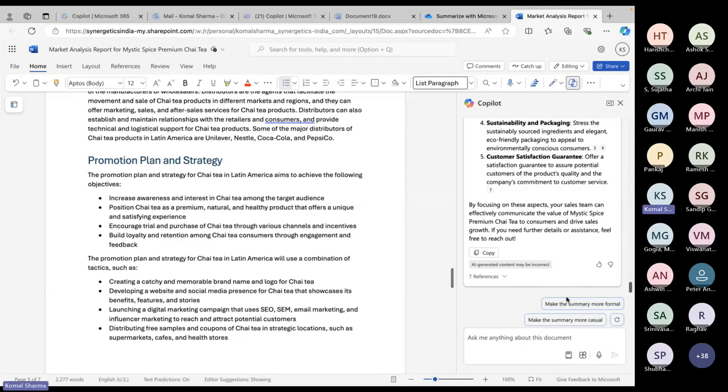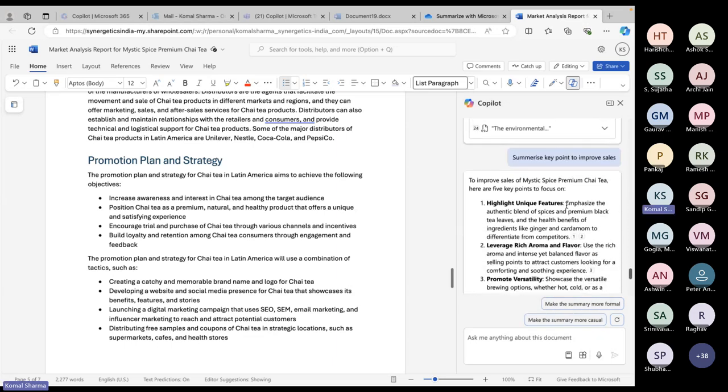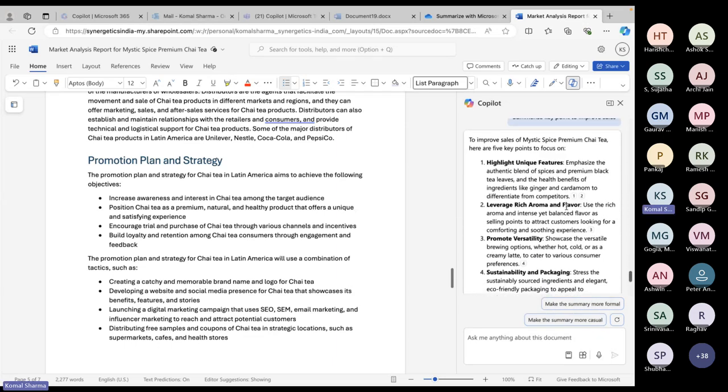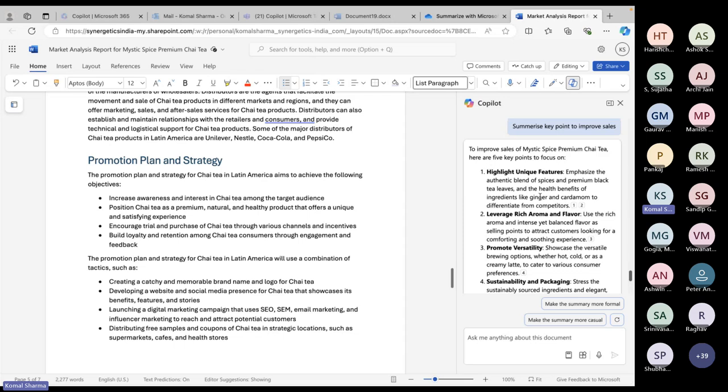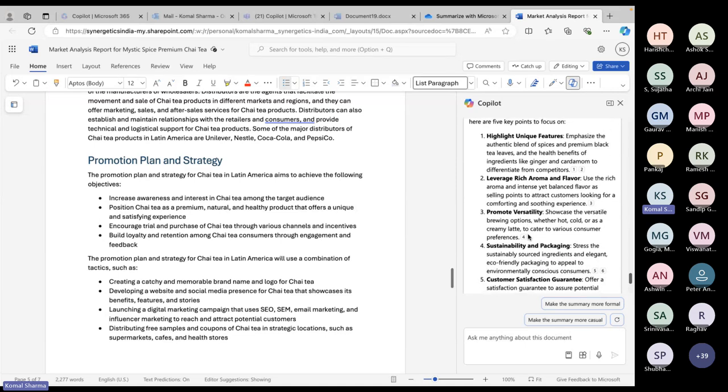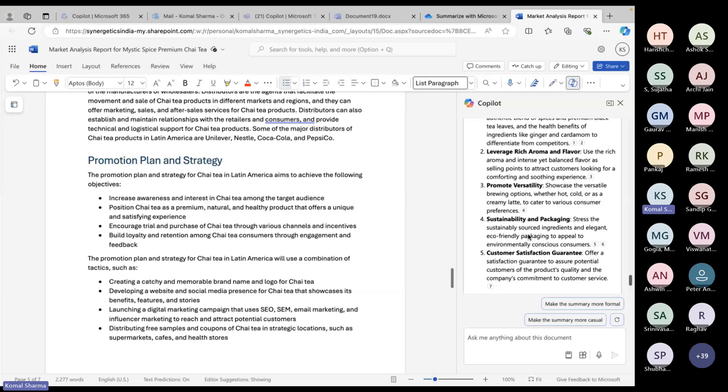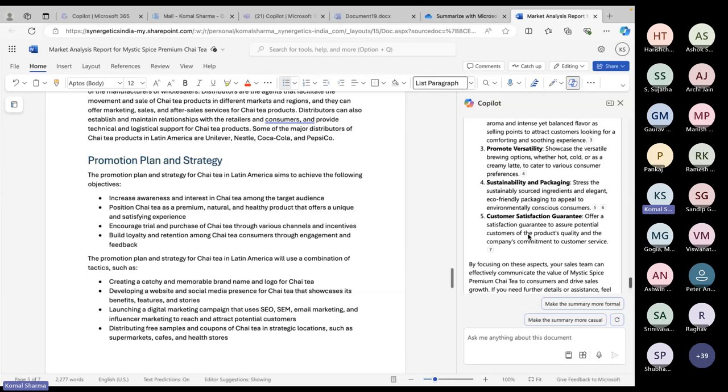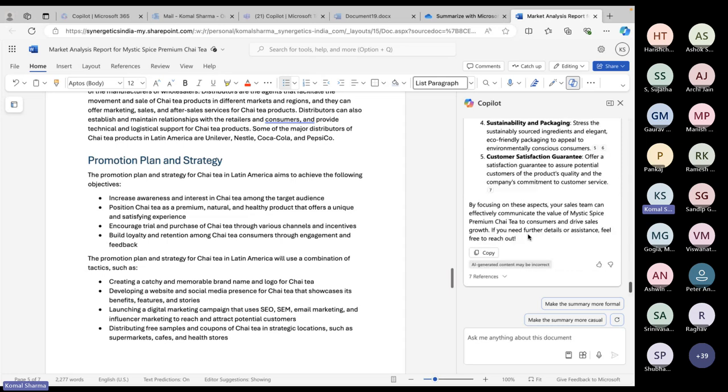See here, I'm having the suggestion, make the summary more formal. Make the summary more casual. So it has summarized the key points. To improve the sales, here it is giving me: focus on highlighting unique features, leverage rich aroma and flavor, promote versatility, sustainability and packaging, customer satisfaction guarantee. So it has given me key points and here you have the reference for the same.